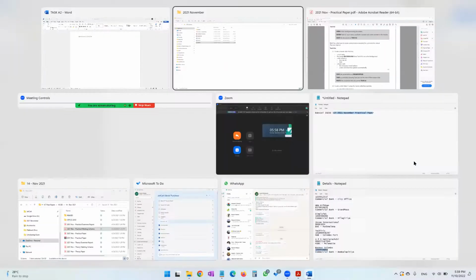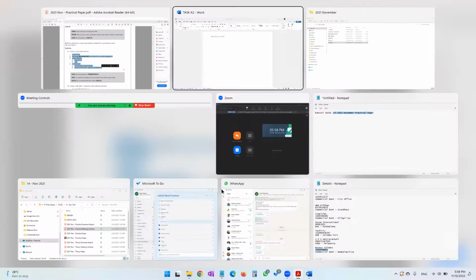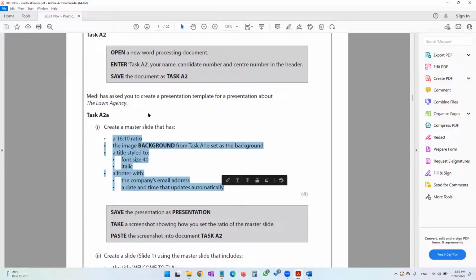Right. Then the question paper goes on to say, Mehdi has asked you to create a presentation template for a presentation about the loan agency. Okay. So create a master slide, and it should have the following features in it. Okay. So let us first go and create a master slide. Okay. So in order to do this, we will have to open up PowerPoint.